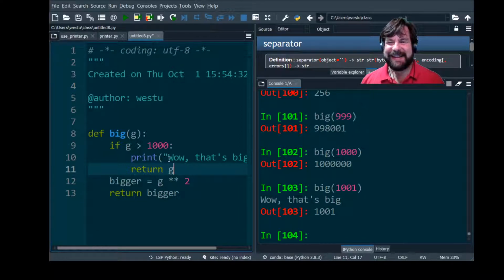So, Professor. Yes. For that example, are you only returning the g? You're not going to return the bigger for like 1001? Yes. Yep. The first return is the only one that counts. Once you hit return, you've left the building, left the function. Okay, thanks. Elvis no longer lives here.